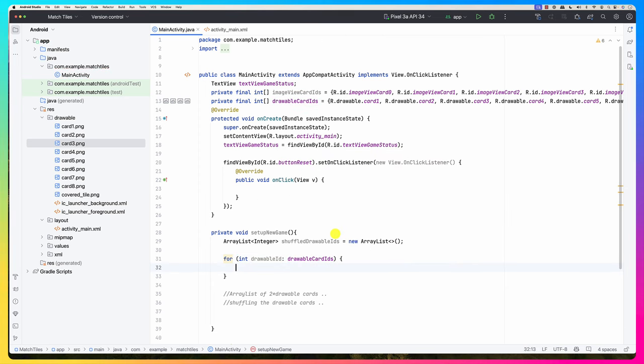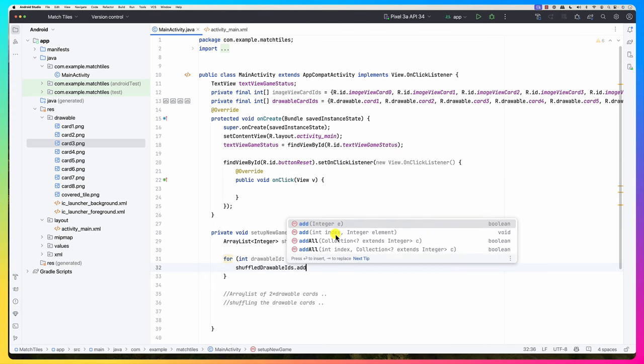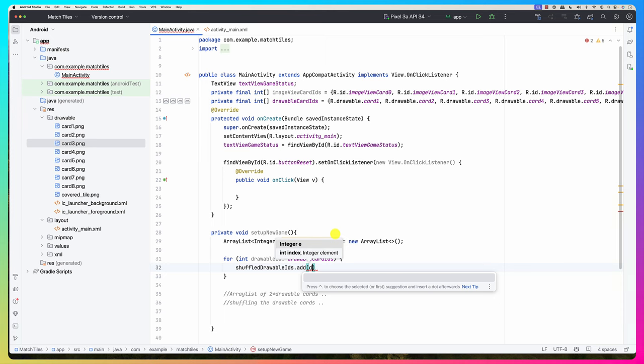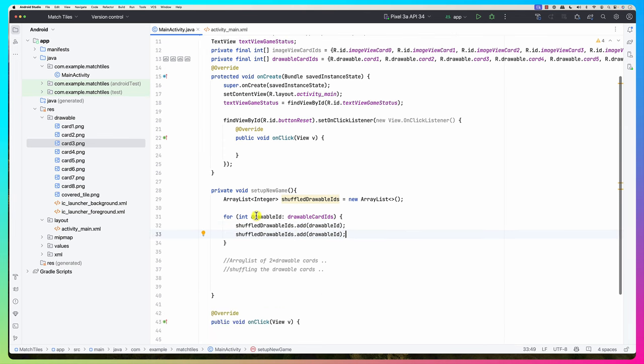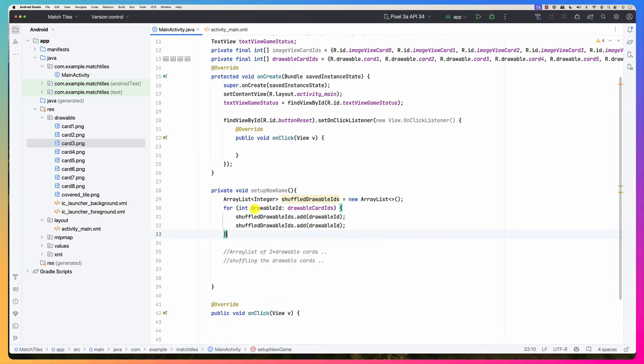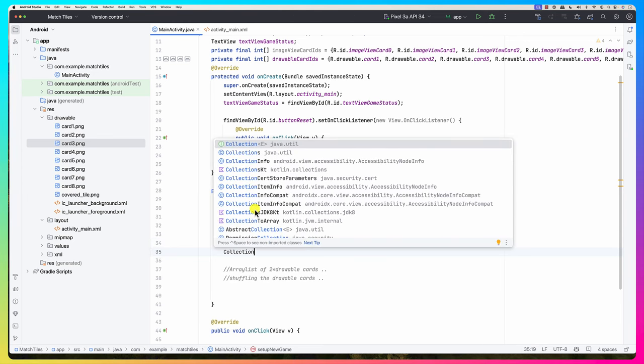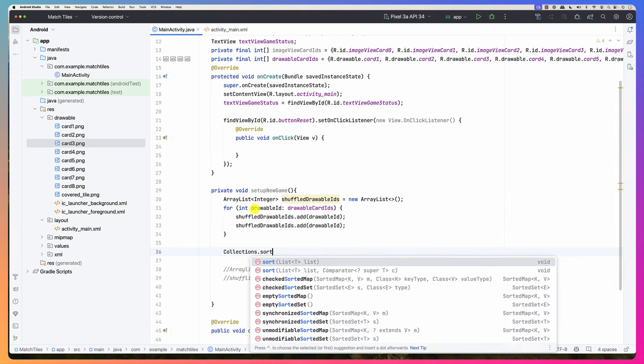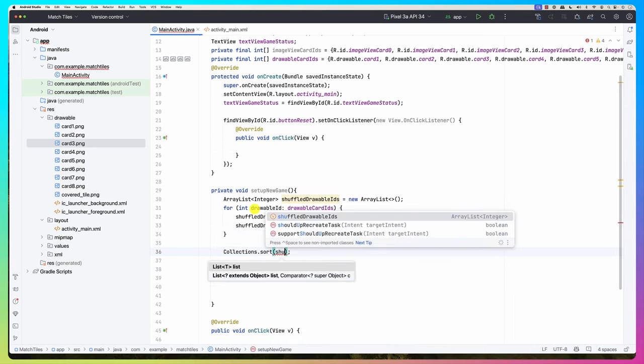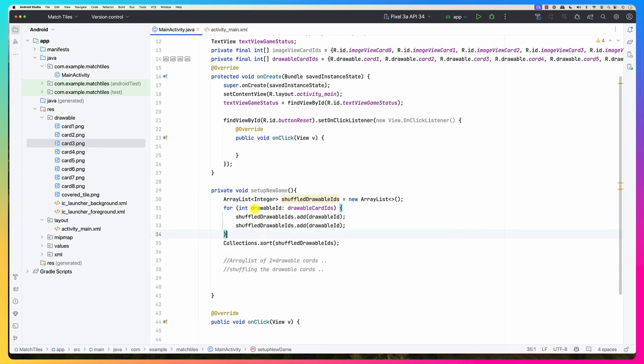Here it is. I'm going to do shuffleable IDs dot add, and I'm going to put the drawable ID. I'm going to put it twice because I need pairs, right? So here is the first, there's the second. So I'm going to add them. All I'm doing here is moving them into shuffleable IDs, and then I would like to shuffle. So I'll do Collections dot sort, and what I'm going to sort is the shuffleable IDs. So now I have shuffled the IDs of the drawables. All right, good.